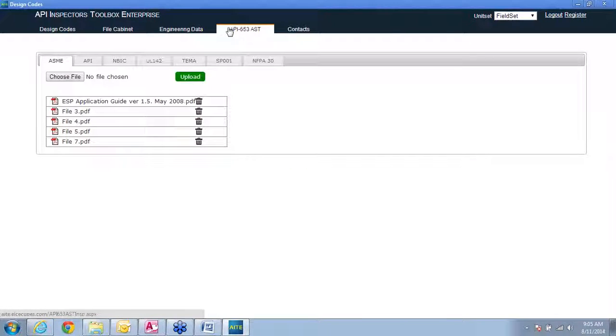But the layout is pretty much similar, whereas before we had a column with all the subject headings here. Now you'll see that they are up on the top, like a normal Microsoft or web kind of configuration. You have design codes, file cabinet, engineering data, your API 653 AST, and contacts.